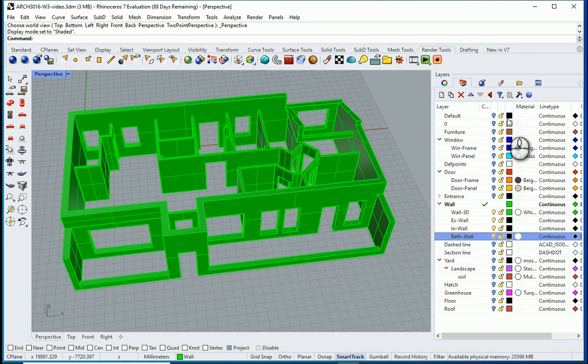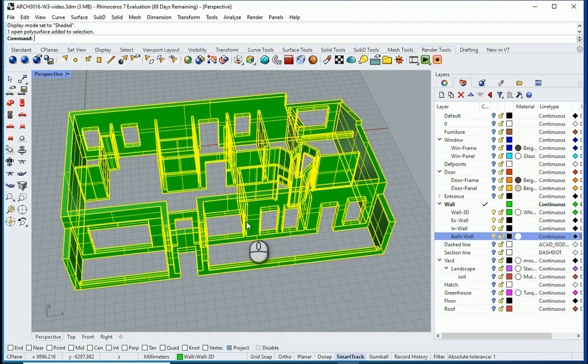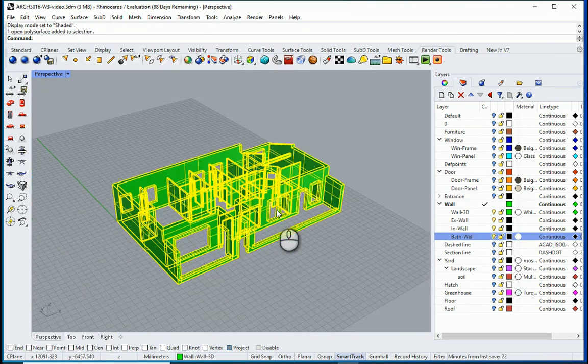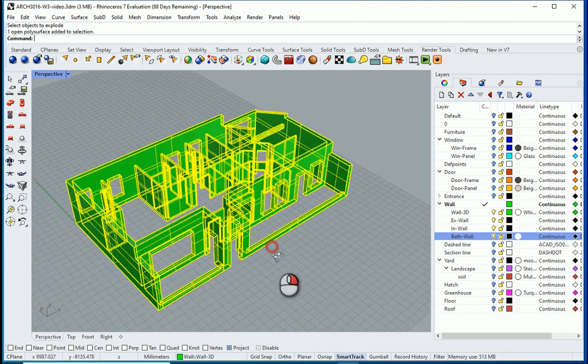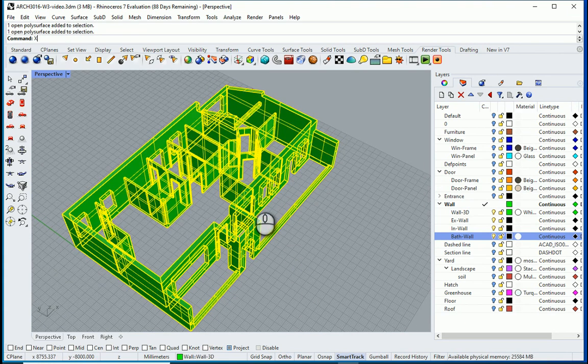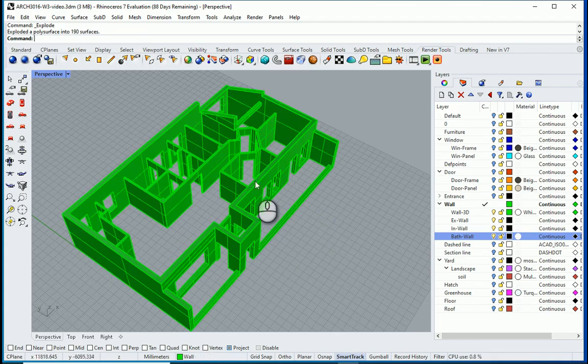You can keep going based on how many finishes you have. You can create more and more sublayers. So you see that here all the surfaces are merged. I want to type X to explode it. Okay, so let's try it again. X exploded. Okay, very good.